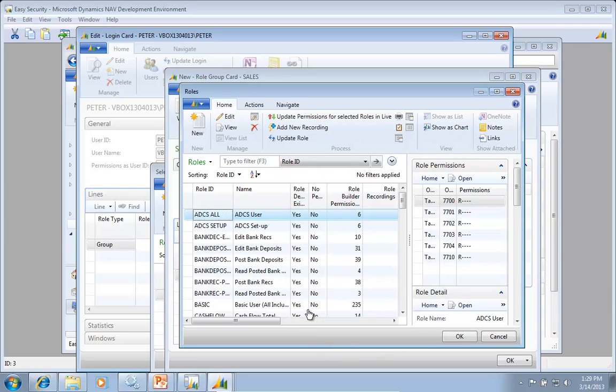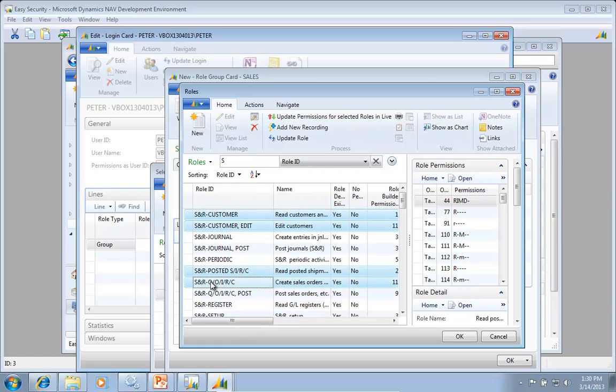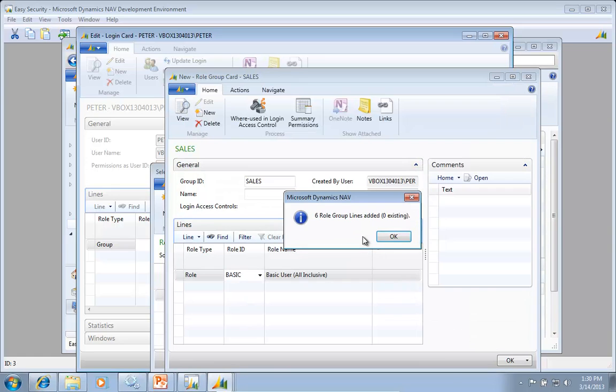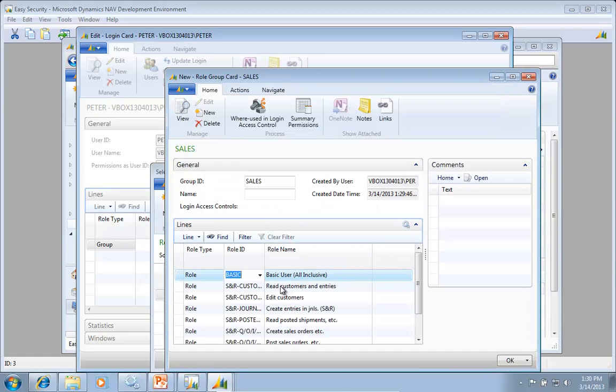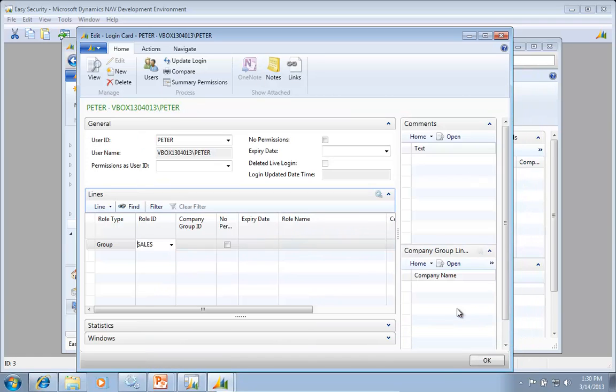So if I go in and find some of the sales receivable ones, I want the customer edit, I want the posted, I want to be able to create documents, and I maybe also want to have the person be able to create journal lines and post documents in here. So I'll click OK, and I will add all those ones in here to my role also, and my group of roles. So I can go in and select my new role group.